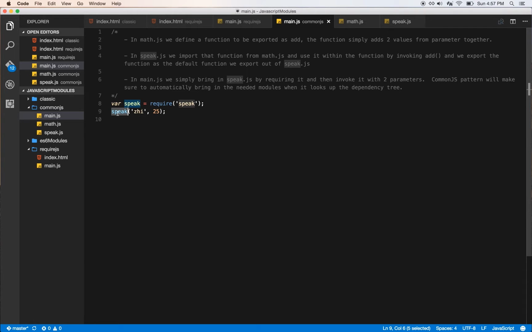So it's still in use in Node.js. So if you are interested in Node.js, this is something you definitely need to get your head around. Now, modern day JavaScript, ES6 or ES2015. The proposal was to use the module system.